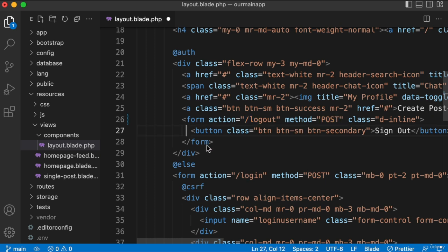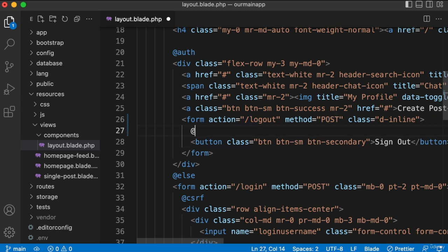Cool. Now in the form, we know that we're going to need the @csrf. And don't worry, this is the lesson where we're actually going to take a minute to explain what in the world this CSRF value is. Anyways, let's go ahead and save this file.